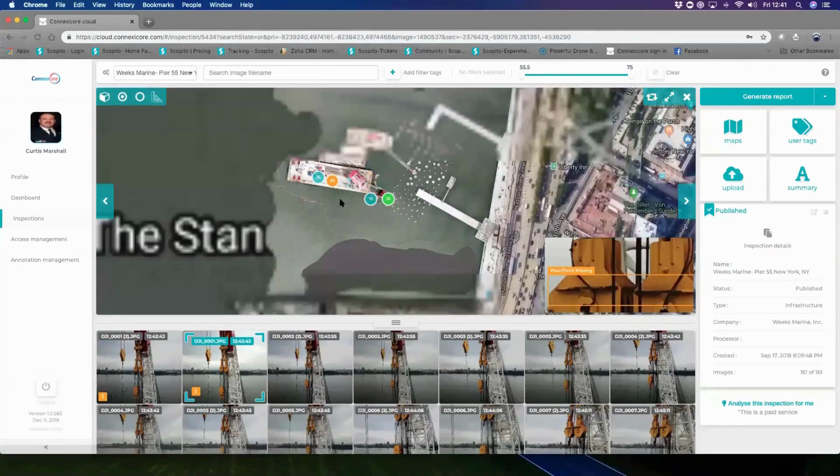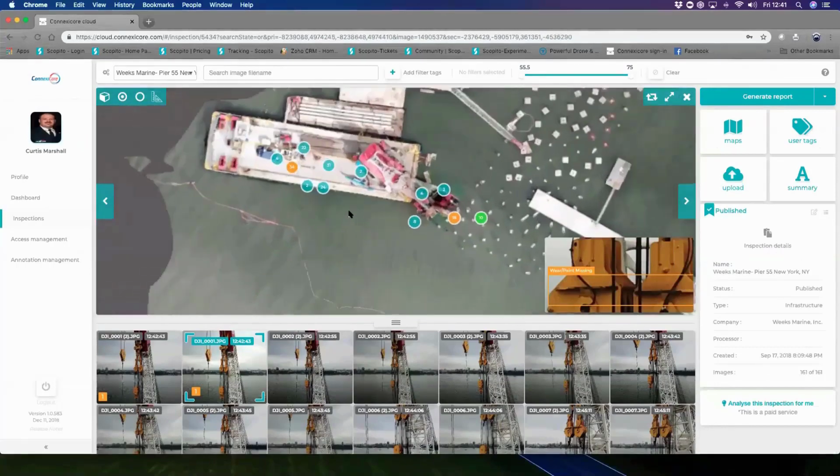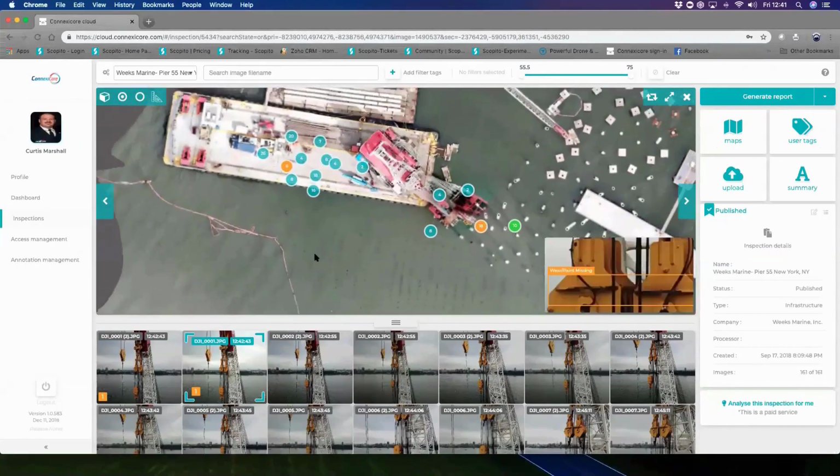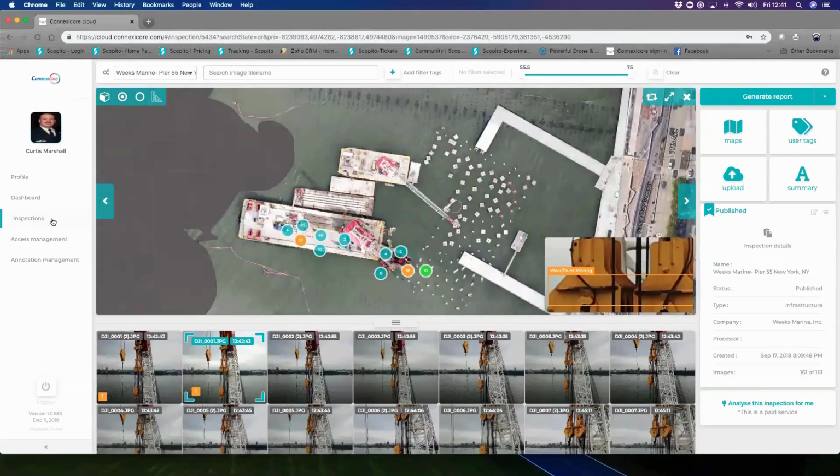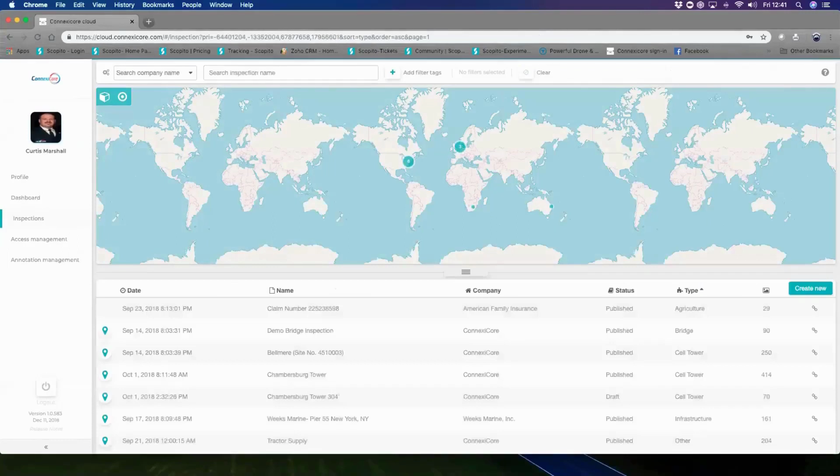And the orthomosaic overlay here, it's a pretty large orthomosaic, but it shows a real-time view of what this construction site looks like when they're building this pier. And while we're in here, do you have any more questions while I pull this up, bud?